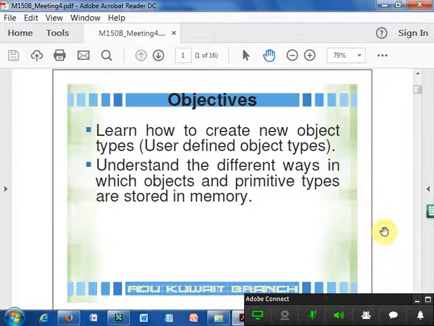And we are going to also take the different ways in which objects and primitive types are stored in memory. For example, you create a variable x is equal to 10. This is a primitive type, number type. How this is stored in the memory inside a computer. And when you create an object, for example, you create a date object, today is equal to new date, how that object is stored in the memory. There are two different methods, two different ways to store these values in the memory. So we will see that how these values are stored.